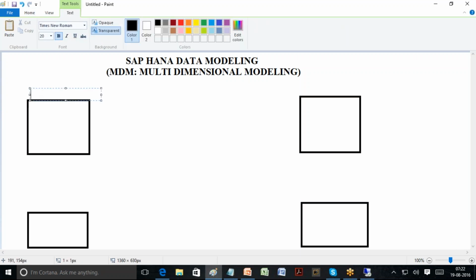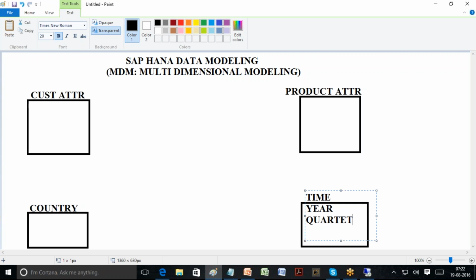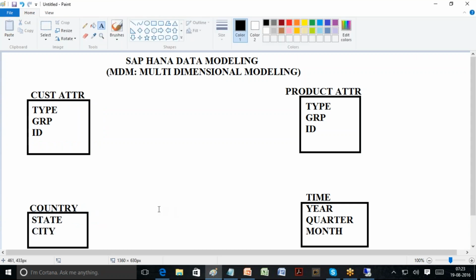So this is our customer attribute view. Then we have the material attribute view, so let's call it a product attribute view, the product dimension, for example, and then you have the country. So these are all multiple dimensions. The time dimension has year, quarter, month, week, etc. In a product, you have product type, product group, product ID. Customer type, customer group, customer ID. Country, state, city. So these are all the dimensions.